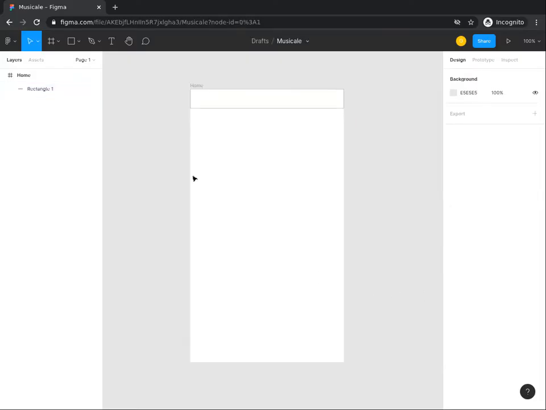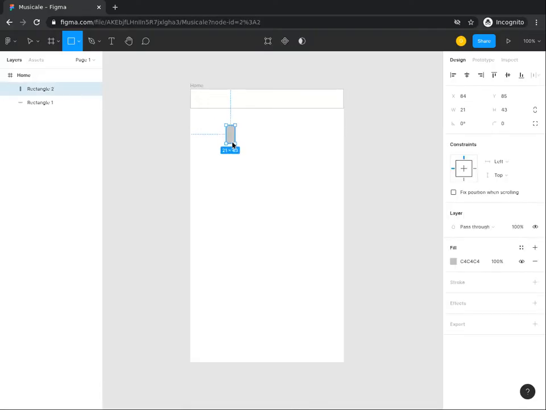Now we are going to draw icons to represent the signal strength and the battery power of the phone. Click on the rectangle tool again and draw a rectangle to represent the signal strength icon. Change the dimensions of the rectangle to fit into the taskbar you've drawn earlier. Now drag the rectangle into the taskbar.